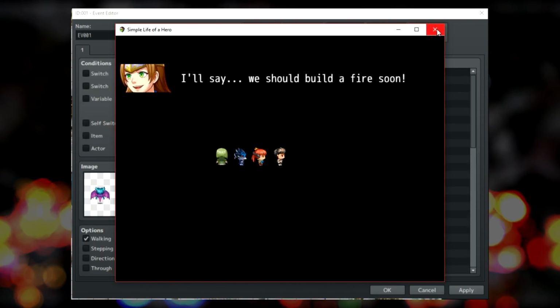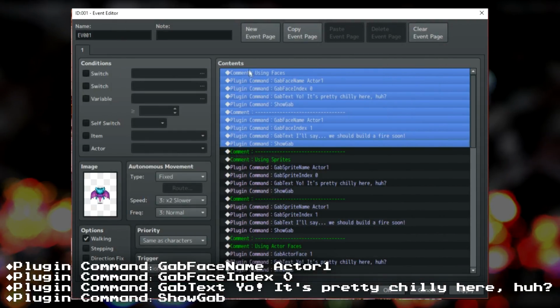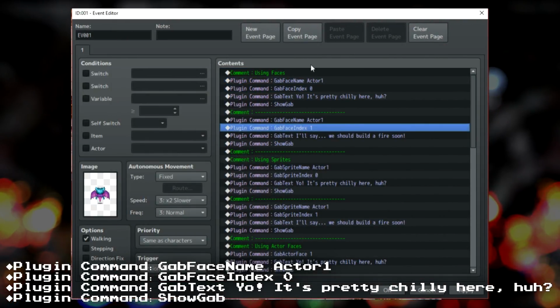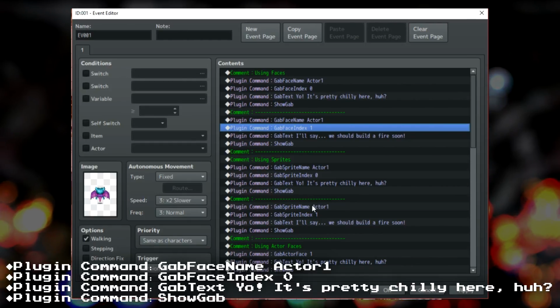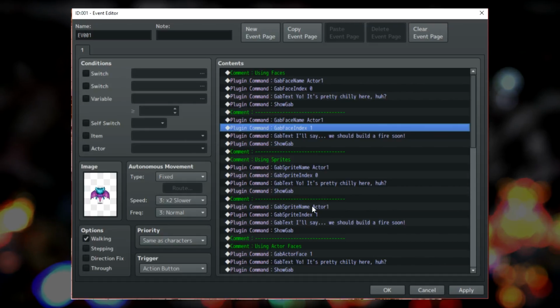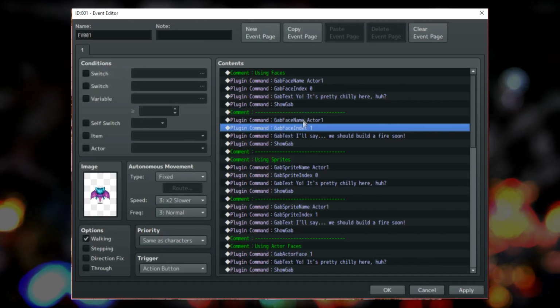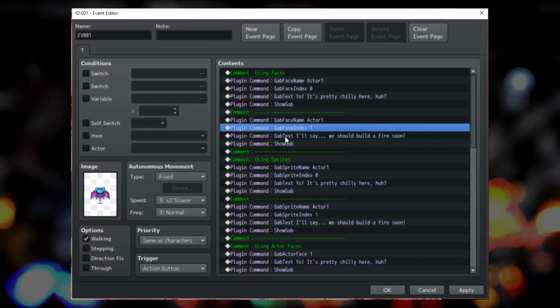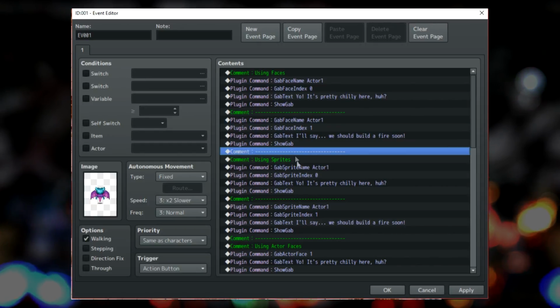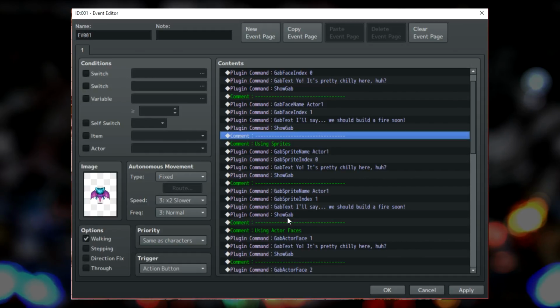And what we're going to be doing is we're going to type Gab face name and then the name of the face file. And of course, Gab face index means starting from zero and then increasing which face it's actually going to be showing from that file. And then of course, Gab text sets the text, and then show Gab will actually add all the stuff that you just set there to the queue. Next, we're going to make a second one, same face, just the index is increased by one, and of course, the text has changed. That will play this animation here.